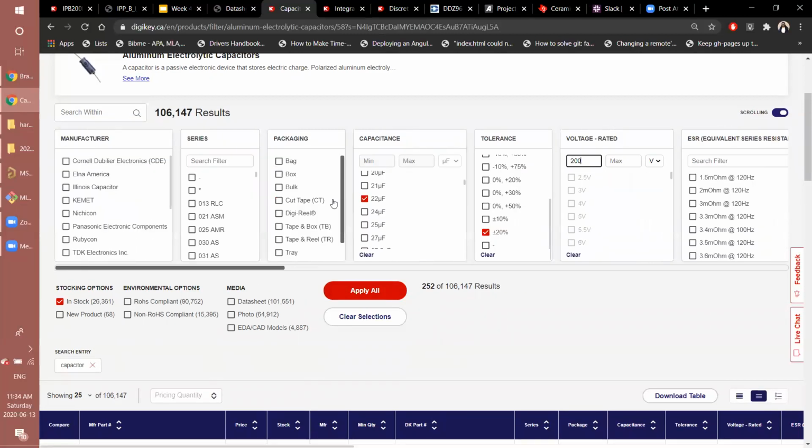I mean, just to take out some. Well, actually, if there were fewer packaging options and it was just cut tape, DigiReel, and tape and reel, I would just select cut tape because that's the only thing we can purchase. But there's a lot of options, and we're good with everything except for DigiReel and tape and reel, really.